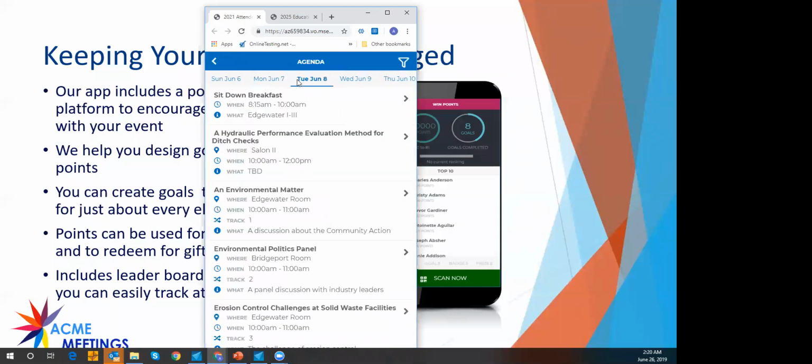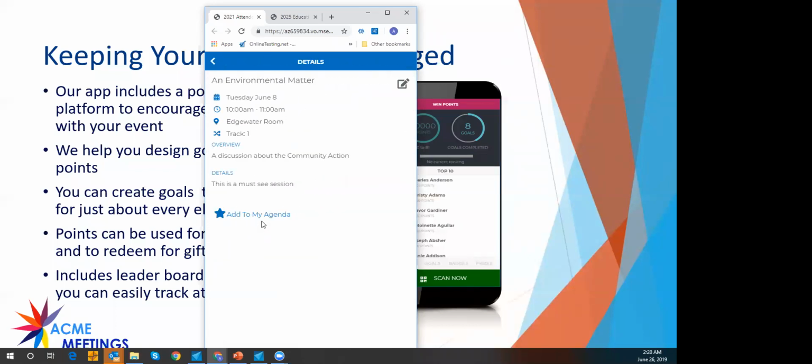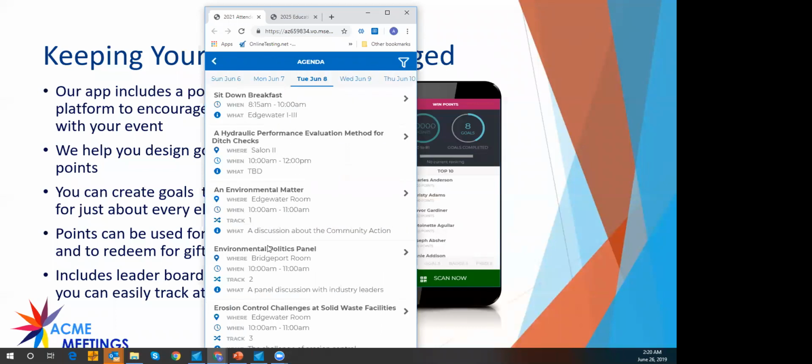So here we have our agenda. Now at Acme Meetings, we're going to help you design the agenda. If you're going to have a speaker program, we're going to help you with that. Whatever you're going to need, we're going to build it into your agenda, which then can be used by your attendees to see everything that's going on.